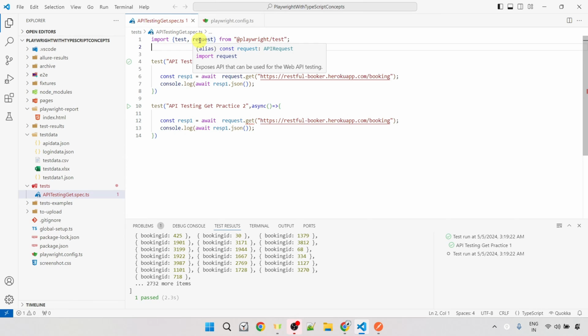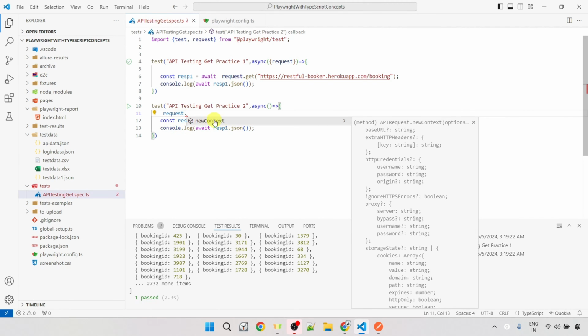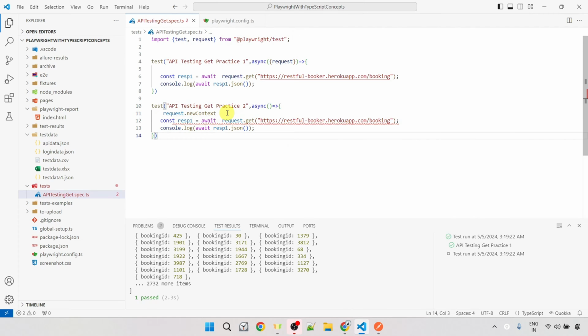Using this request, which we have just imported, I'm going to use it in the second test. Here you need to provide request dot, and then we are going to use this new context method. After that, we need to put the parenthesis, and within the parenthesis, we are going to pass the base URL. I've used the same get call here, and I'm just console logging the response like the previous test.